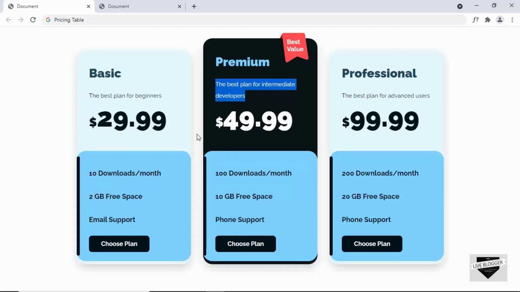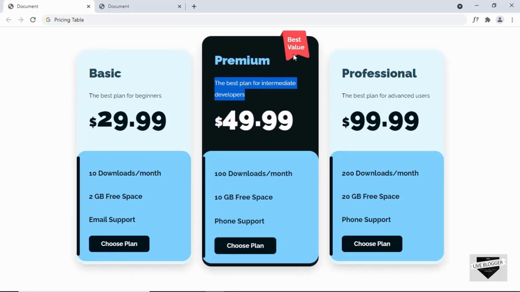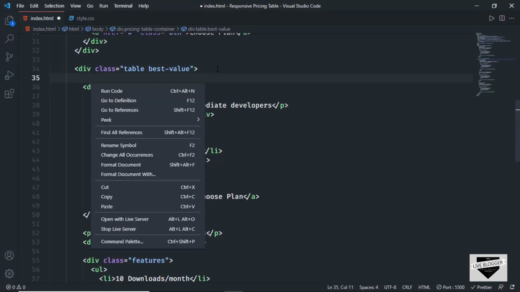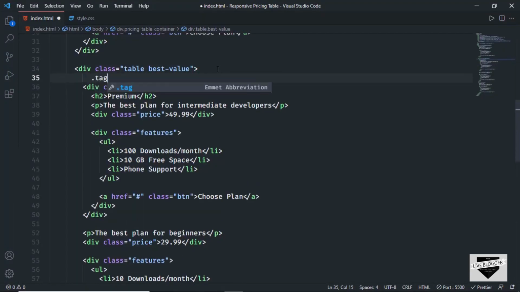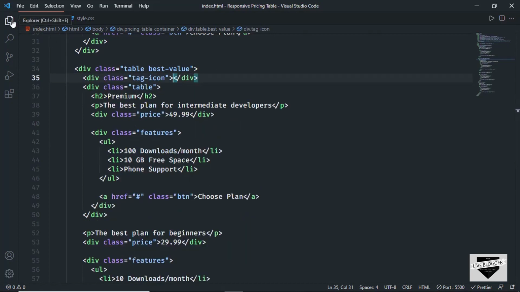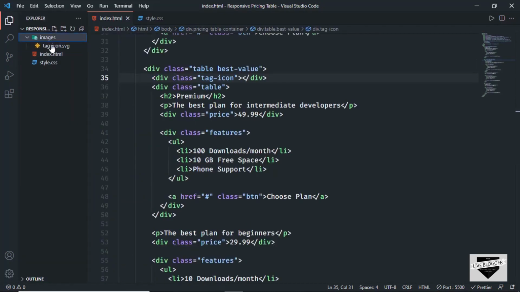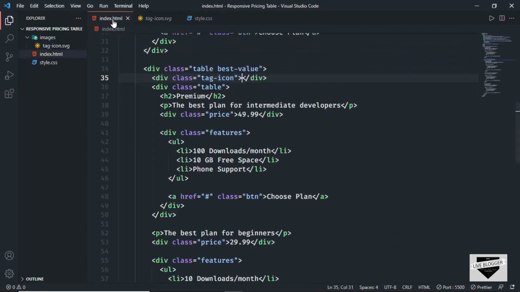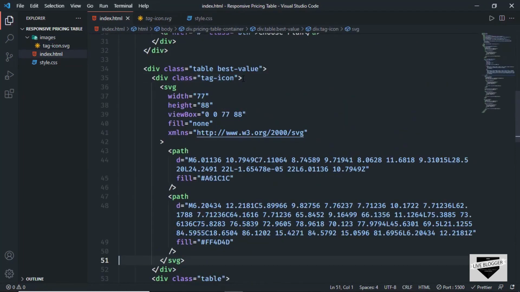Alright, now for this best value plan, we also have this tag over here called best value. So for that, we also need to add the image. Let's go back, and inside this division, we will create a division with a class of tag icon. And in that, we will have the SVG. So let's go back to our file manager and go to images, and click on this SVG file. I'll copy all this code from here, go back to our HTML, and paste it over here inside the tag icon.